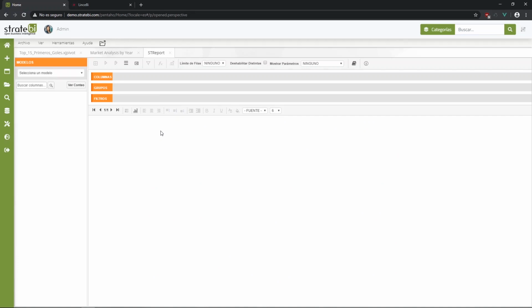After seeing the analysis tools, we'll move on to StReport. StReport is the reporting tool within LinceBI's ecosystem. It will make use of the metadata uploaded to the platform to allow us to generate reports quickly and easily.